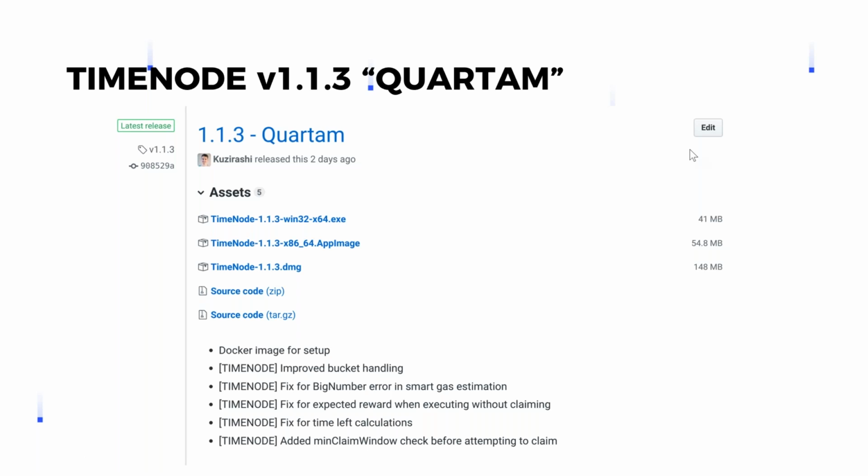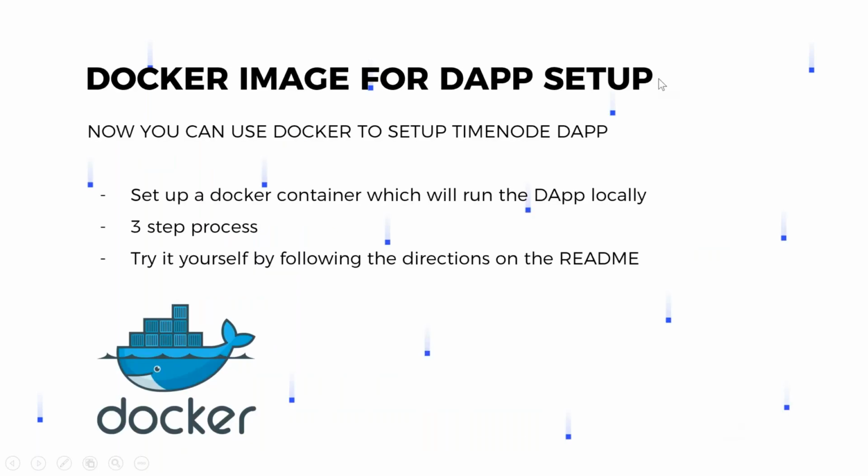So we have a new Docker image for setting up a Dockerized container. So what you can do now is you can use Docker to set up the TimeNode DAPP within a Dockerized environment. On our README on the GitHub repo, we have prepared a short 3-step process for containerizing this environment. So if you guys want to test it out, it's pretty straightforward. You just install Docker and you paste a couple of commands.